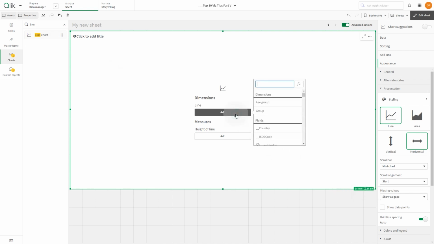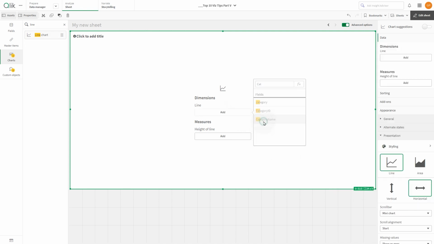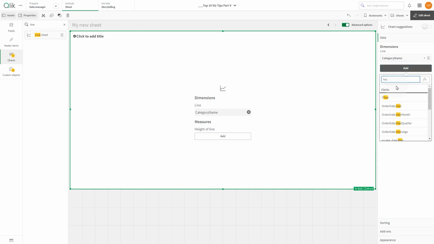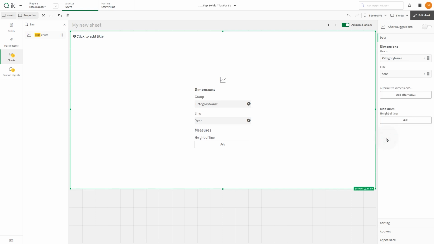Add your primary dimension to the line chart. In our example, we'll use category name. Introduce a secondary dimension. For this demonstration, let's add year.